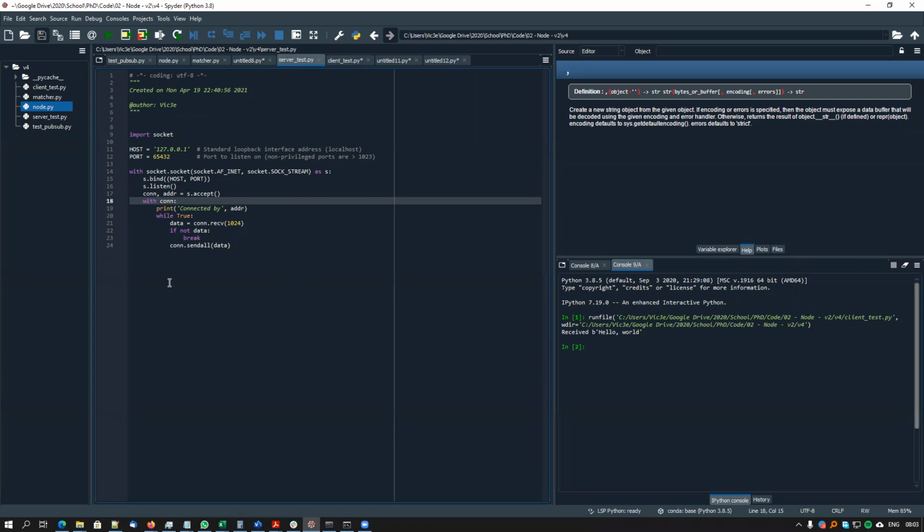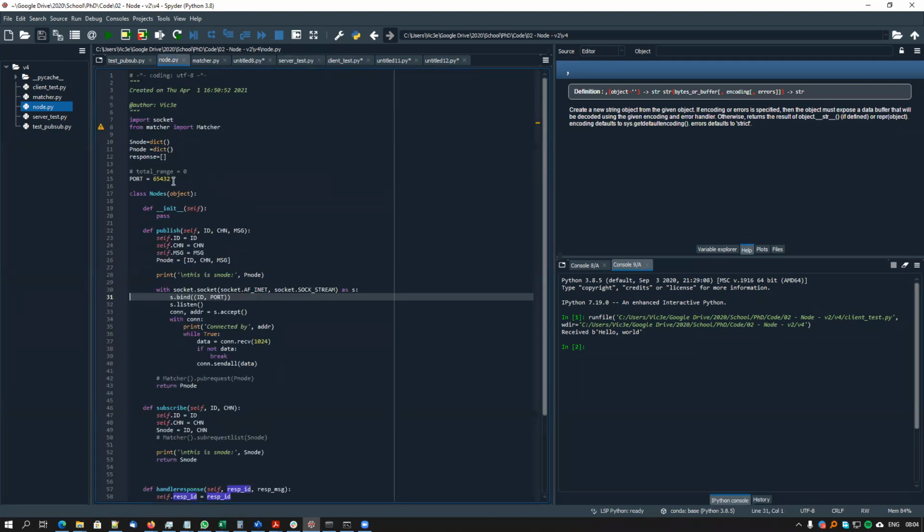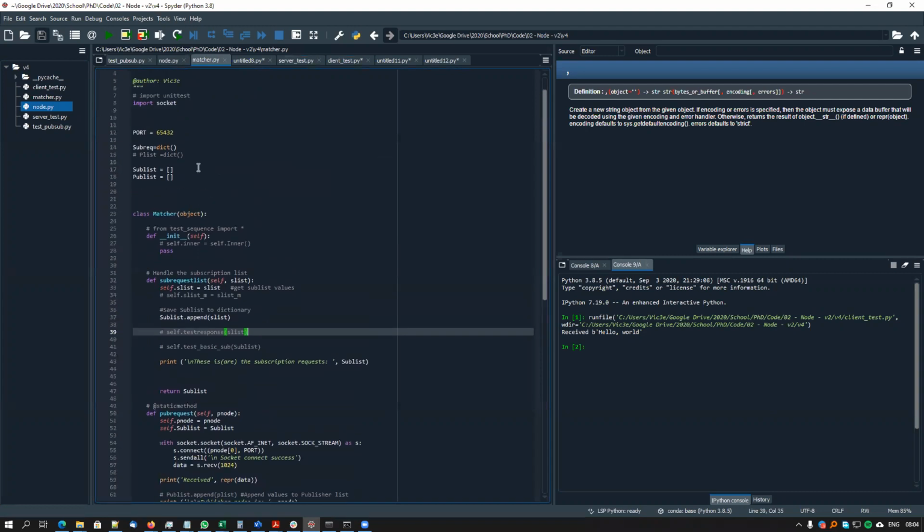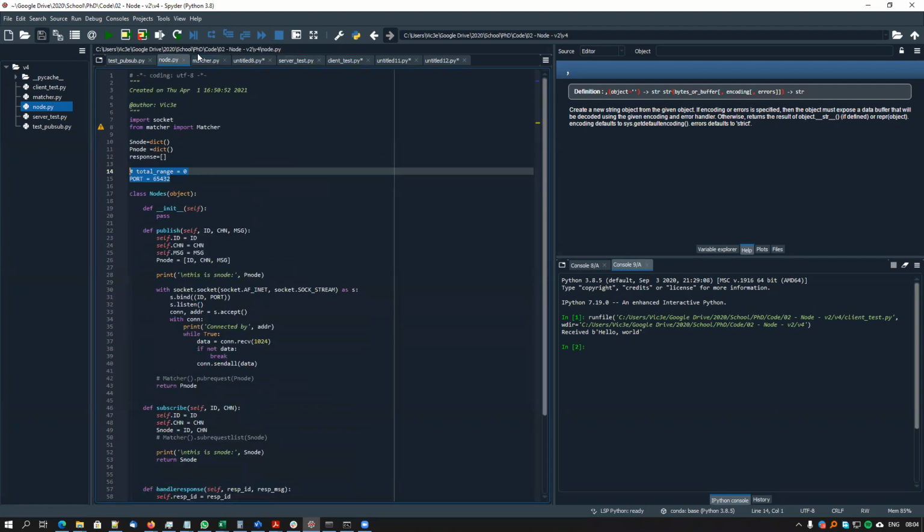And the idea is to integrate this into our system such that the host is our ID, and then the port. I'm thinking about using a universal port, just for simplicity for now. Okay, that's fine.